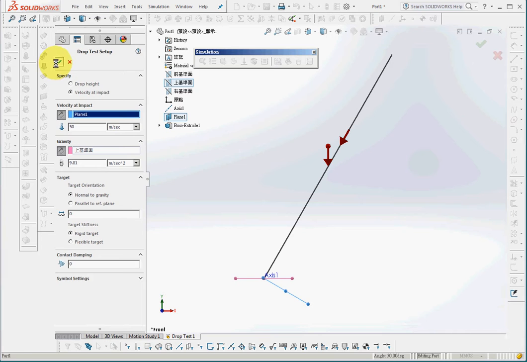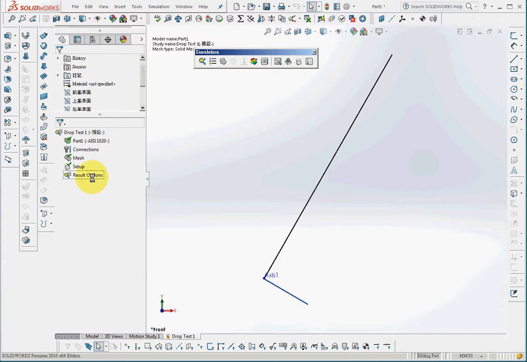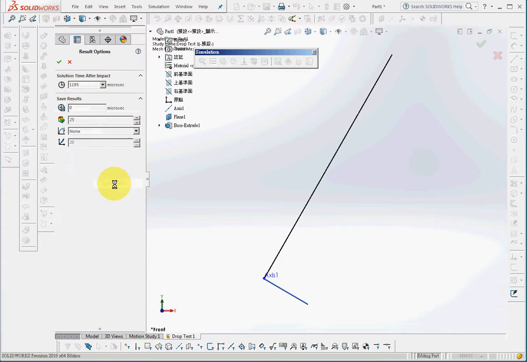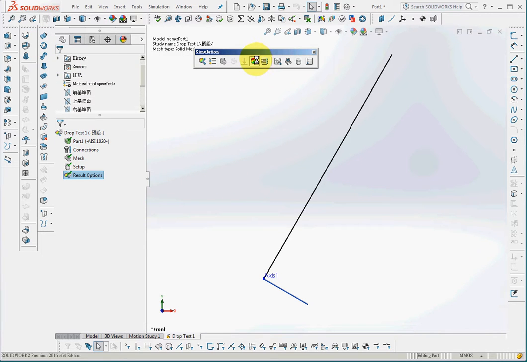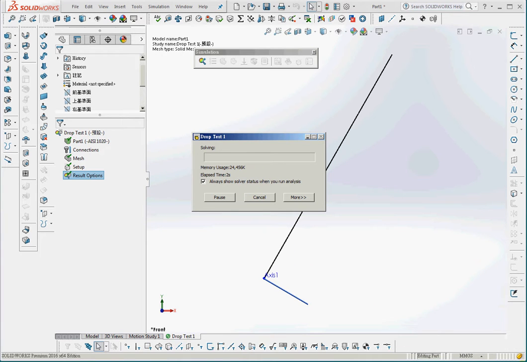So now I'll set up the result option, and the calculation time will be, for example, 1500 microsecond, and I'll leave the other unchanged as default. So calculate. I'll stop the recording.